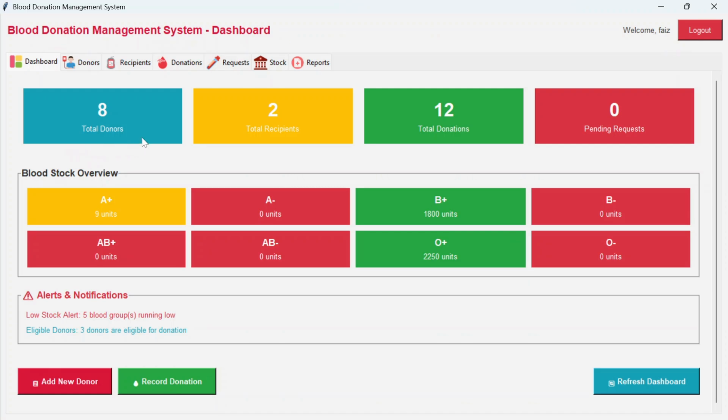Here you will be able to see total donors. Here you will see total recipients, total donations so far, and if there are any pending requests. Okay, and then you can see the blood stock overview here.